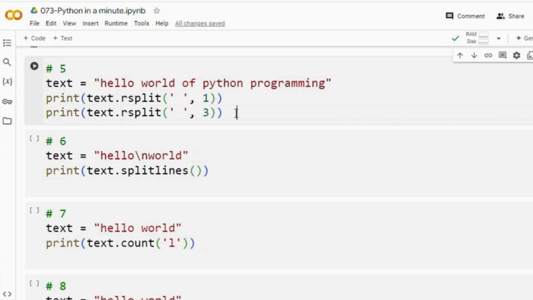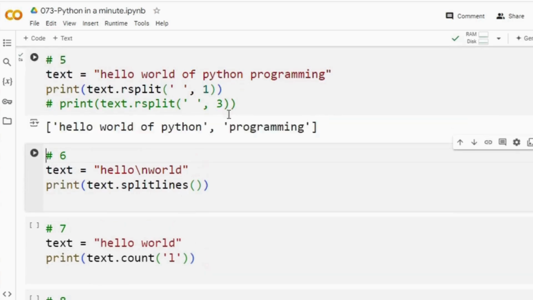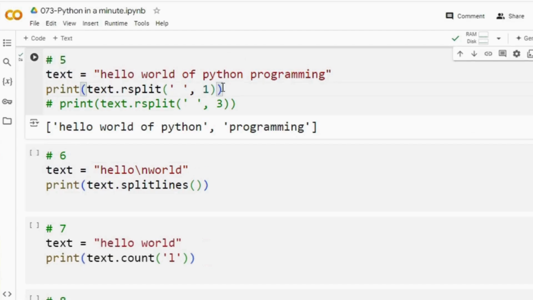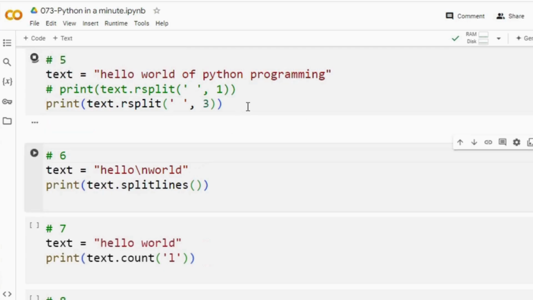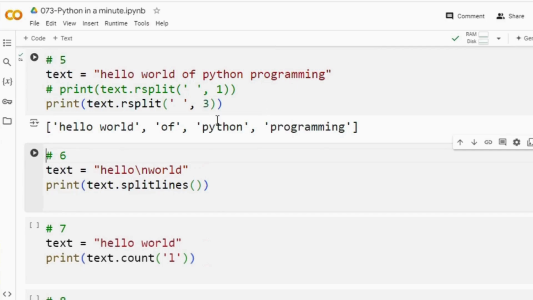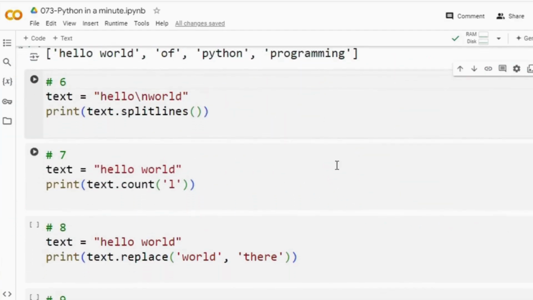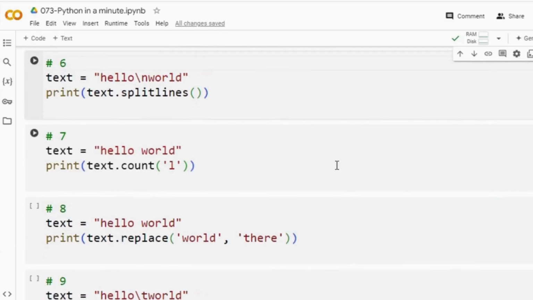Now let me first comment the second one. If we run this, you can see it has a single split and the rest of the string is in the other element. But if I comment this one and change it to 3 as a limitation of the separator, you can see 3 words split by space, and the rest of the string is another element in the list.